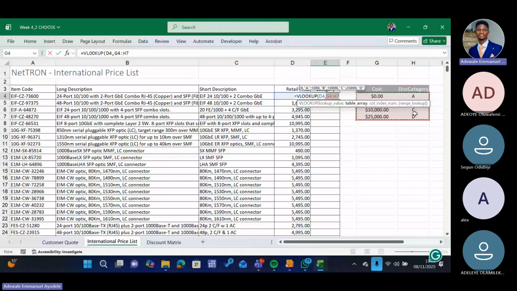Then you put a comma, and the next argument is asking for the column index number. Within that table array, you can see that the first column that we have here is cost. The next column is description category. So by virtue of that, our cost column is the first, so its column index number is 1, while the description category is 2. Let me put it here so you can see: this is 1, this is 2. So now we want it to look up, the column index number you should look at is the second column index number. You press 2.